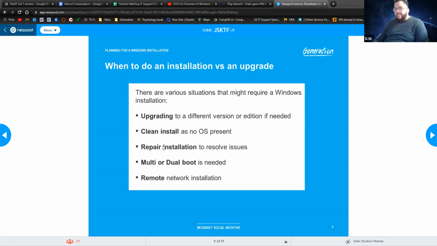What about a repair installation? What's the instance that you guys think we can use a repair installation? To fix an issue. Fix an issue, yeah. Malware could be a big one, right? You have viruses and malware that do damage to PCs, and they might get into your system files or your Windows files, and you might want to do a repair installation then.